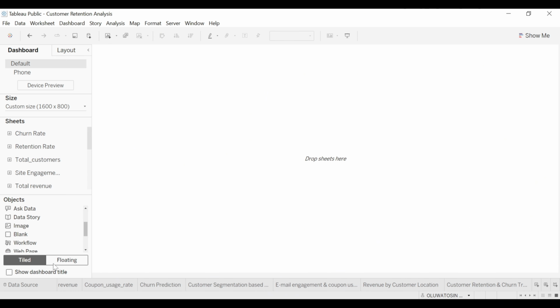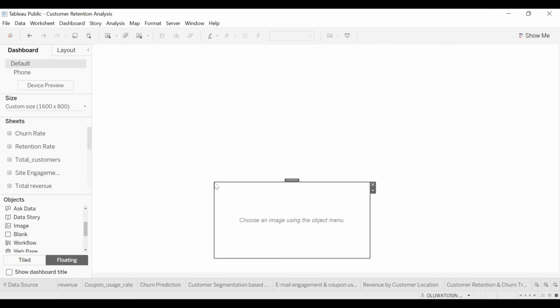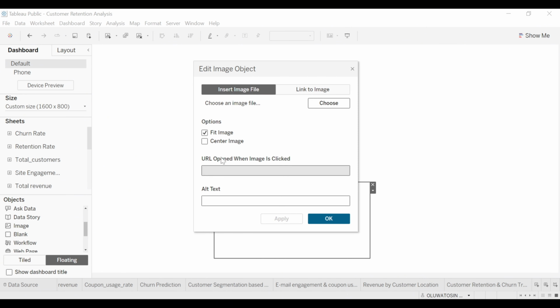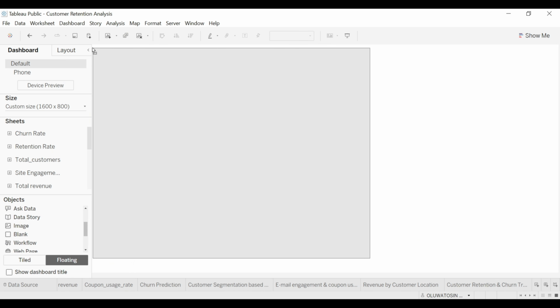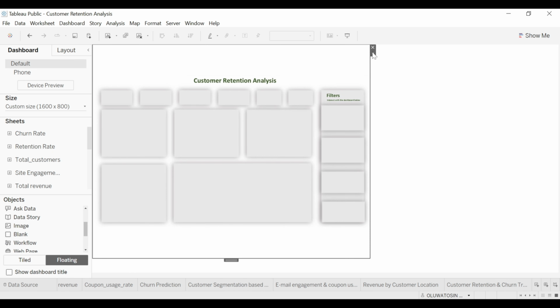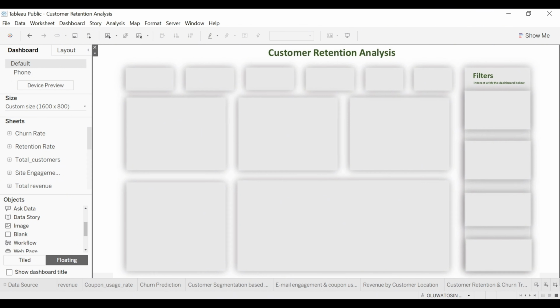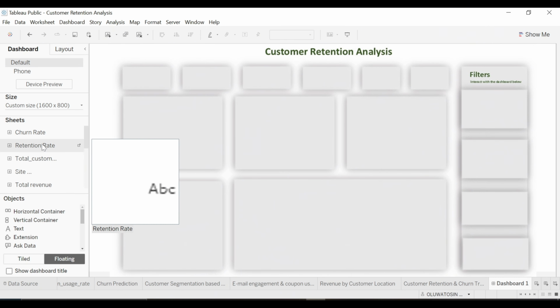In the dashboard section, you can see objects. So click on floating. After clicking on floating, you can click on the image and drag it inside the dashboard space. After dragging it, it's going to open a tab for you to pick the image. I want to fit and center the image and expand the image. So the image is the PowerPoint background that we made, and then I'm just going to expand it. Ooh, see what we have. While selecting floating, make sure you're using floating.